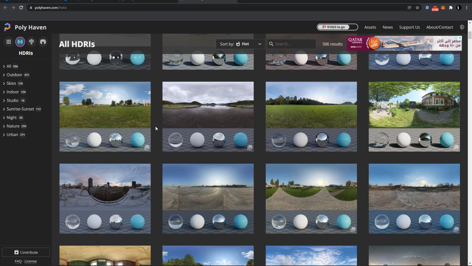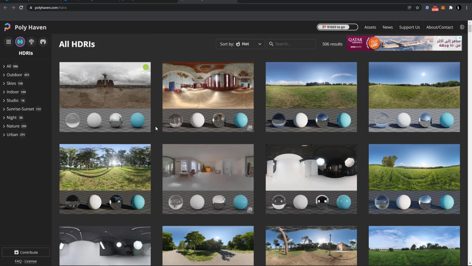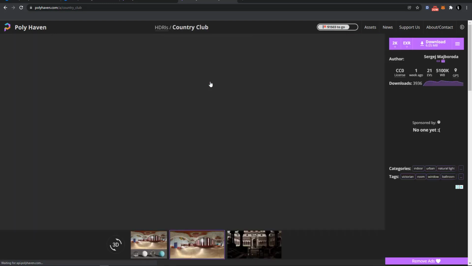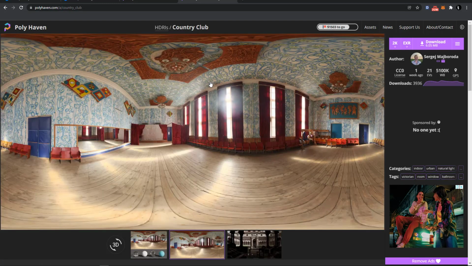For me, I don't know which one to pick, but I think this one, recently added about a week ago. I actually like it. I like the lighting from here behind the curtain. I think it's nice to use, so I will download it and see how we can use it. Here we have an option if you want to download it in 2K, 4K.